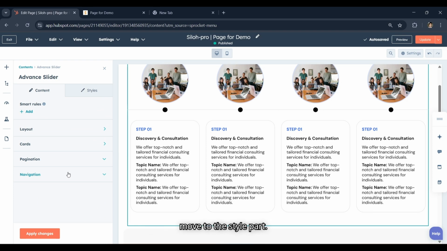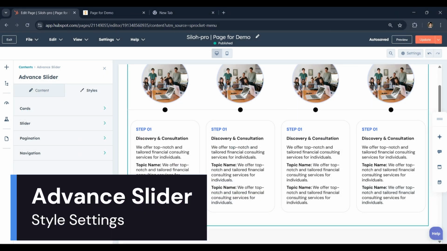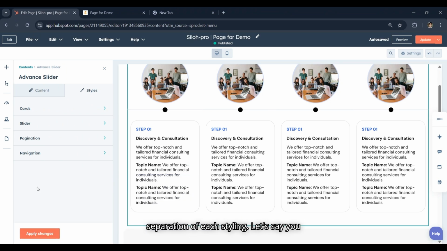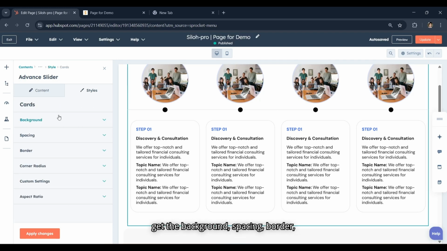Now let's move to the style part. In style settings, you get the separation of each styling. Let's say you want to style the cards. So here is the card groups. Go to card groups. Here you get the background, spacing, border, corner radius, custom settings, aspect ratio.